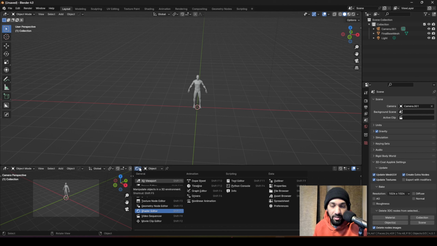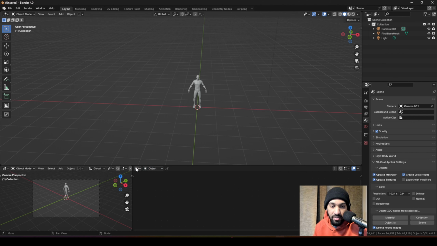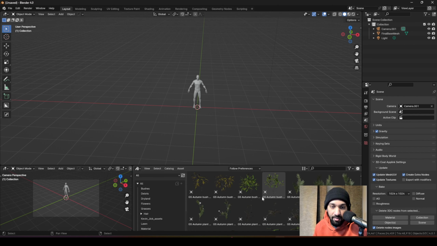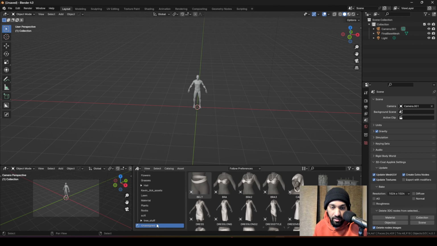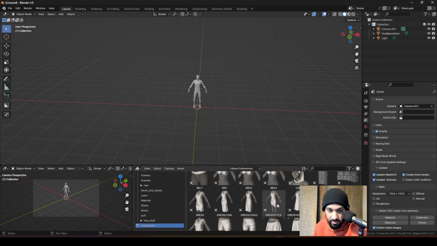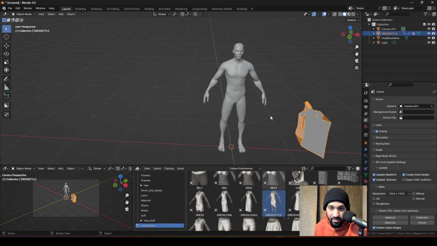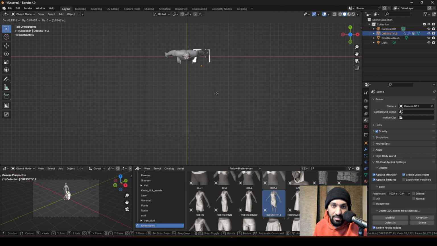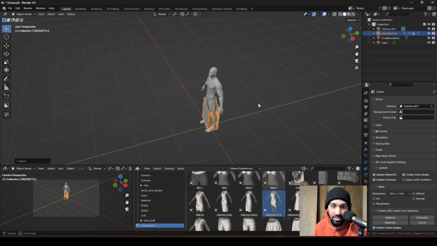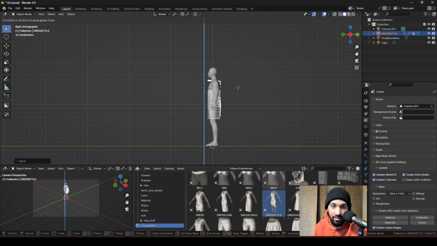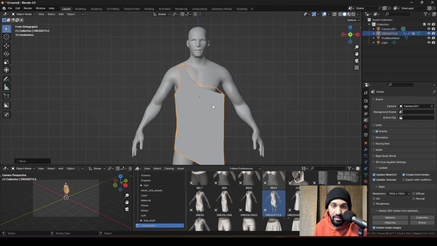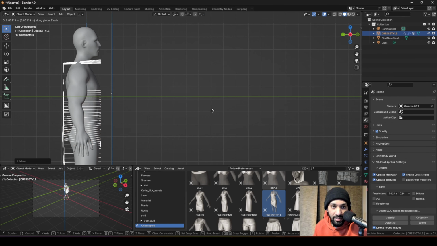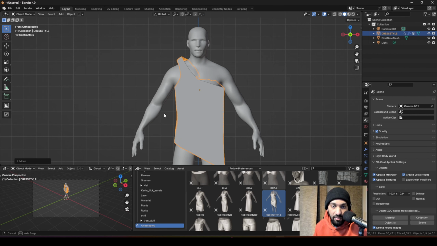So if I go up here to my asset browser, this add-on comes with a library of assets. I ended up using this one right here, a woman's dress. Just click and drag and bring it up there, and then you want to roughly place it around your character. This character is just a simple base mesh that I found online. You can find tons of these for free. I roughly place it however I want it to.